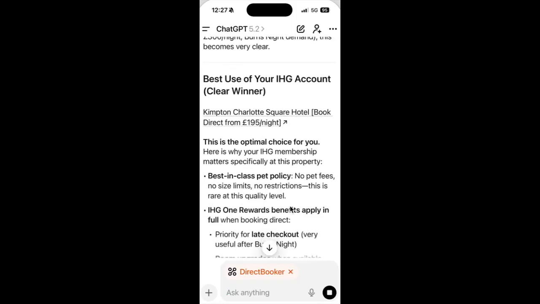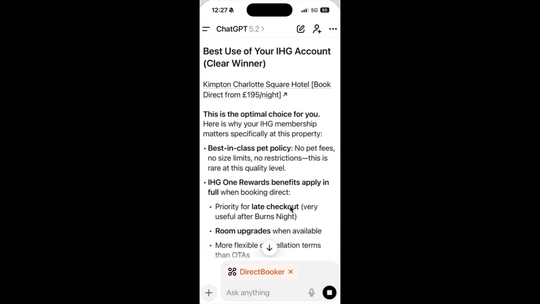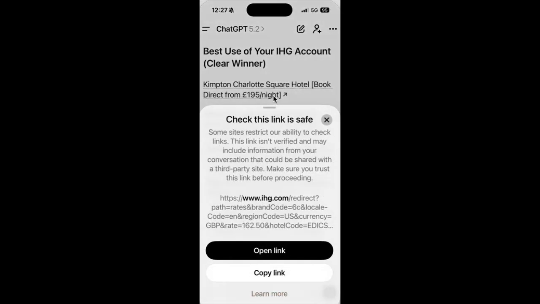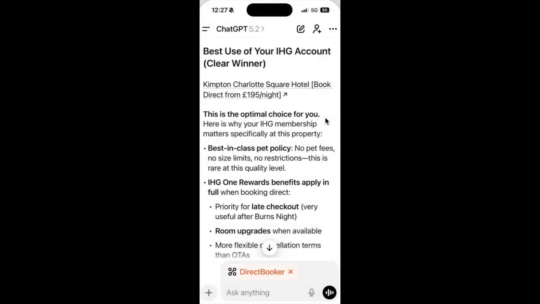Great. And here's where I think DirectBooker is super interesting. We can take advantage of our IHG account. This link goes directly to ihg.com. You can see it here and when you complete this booking, you will both be able to use the points that you may have with IHG and gain more.